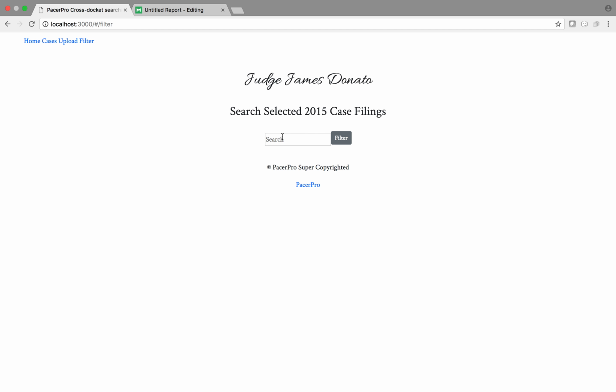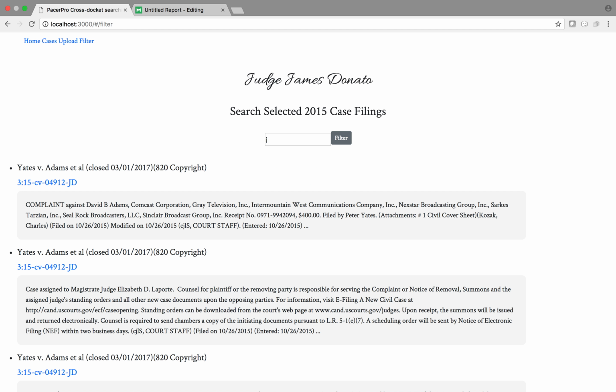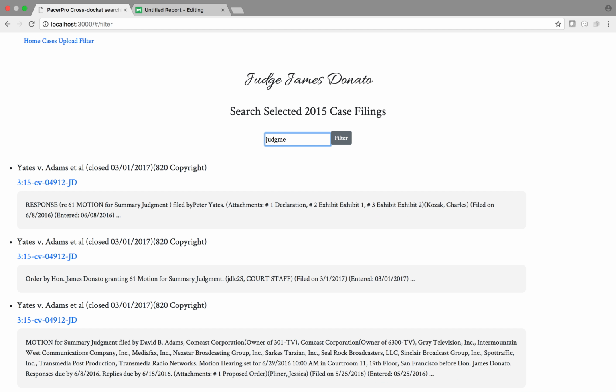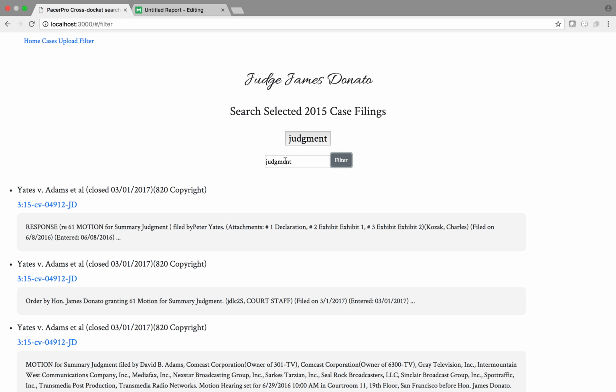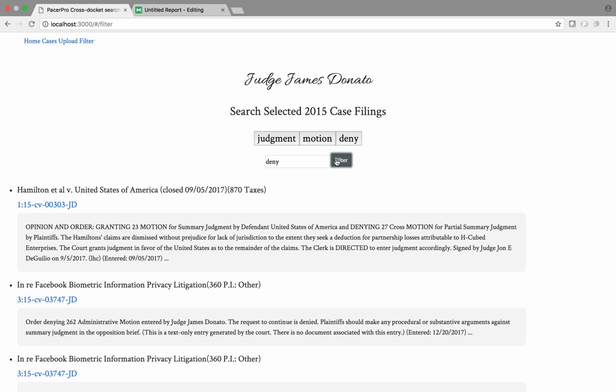Lastly, let's take a look at the filter page. Here, I wanted the end user to be able to enter multiple search terms, such as summary judgment, motion, and deny. This is where things start getting interesting.